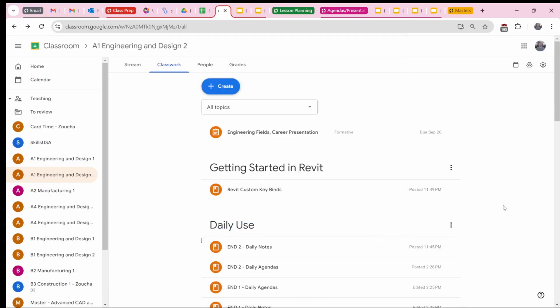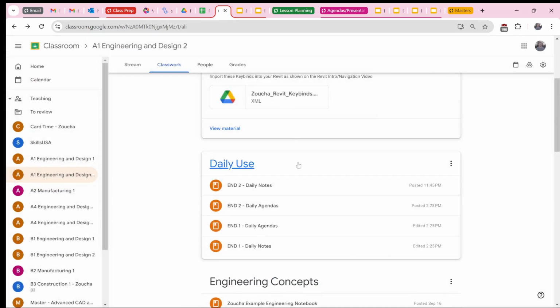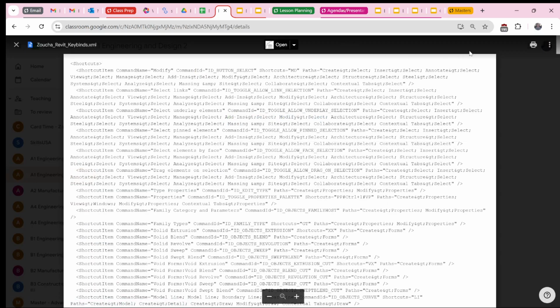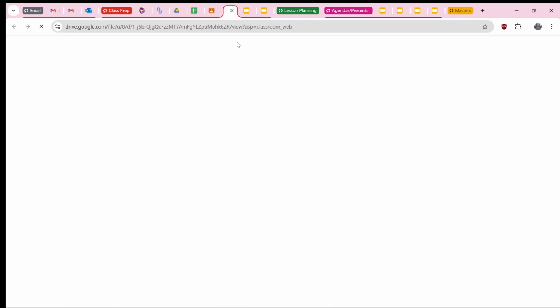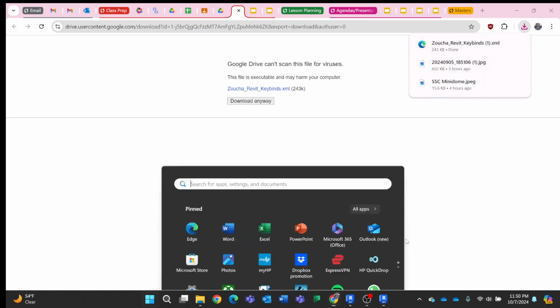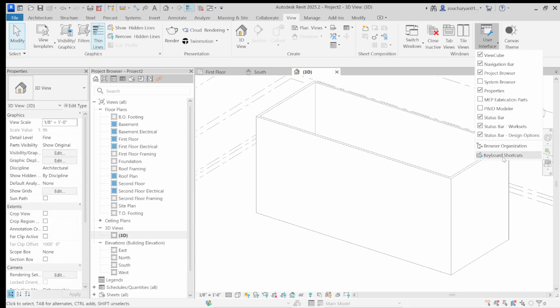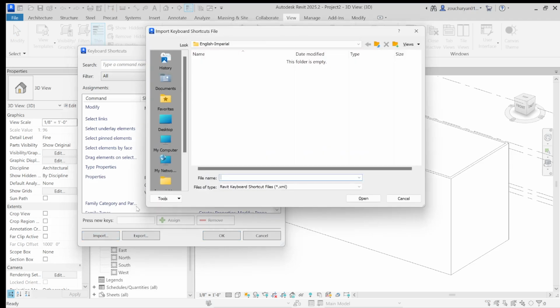So for you to set the same ones I have, you're going to go to Getting Started in Revit in your Google Classroom, open this up, and we're going to download. Right click. I don't know how we're going to download this. Let me download it somehow. There we go. Download that file. Then you're going to go into Revit 2025. Go to View tab, User Interface, Keyboard Shortcuts, Import.